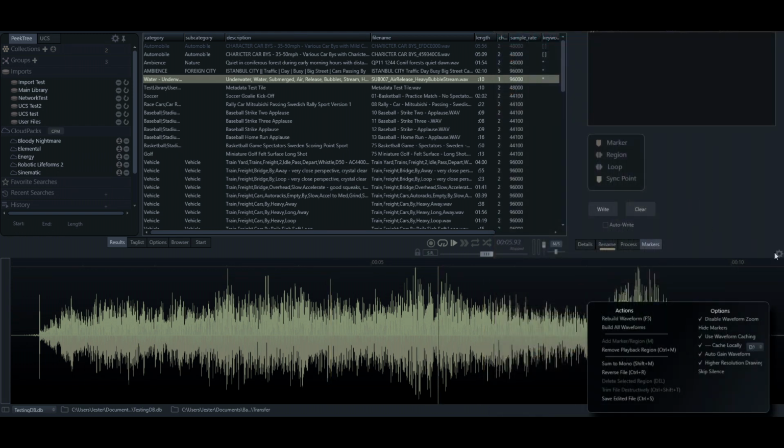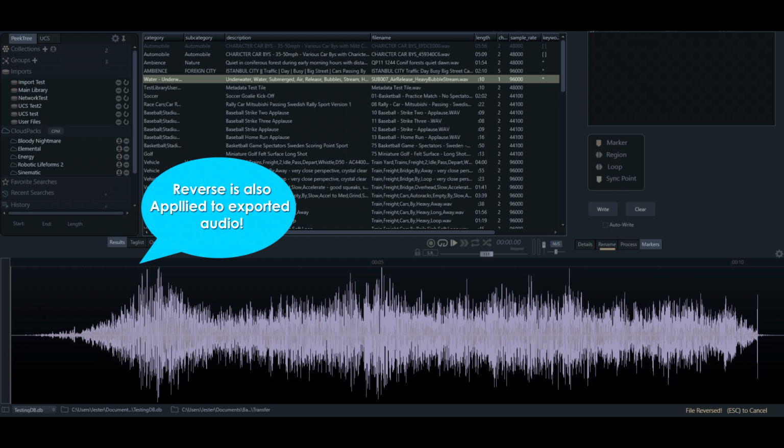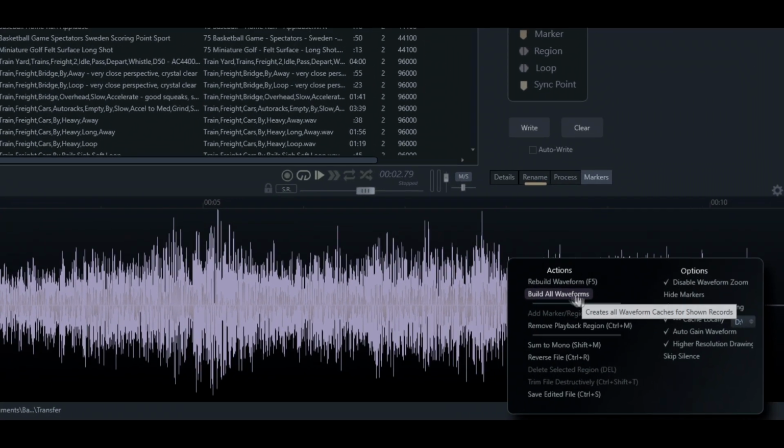So if we click on the gear button over here, the options button, we have actions that are listed here. These are all pretty much just menu actions for shortcuts we already do with the keyboard. Just a few to run over here. First, the reverse file option here. If we press Control R, that will actually make a reverse copy of the file that we're working with. So when we play it back, it actually still plays back from the start here, but the whole file has actually been reversed.